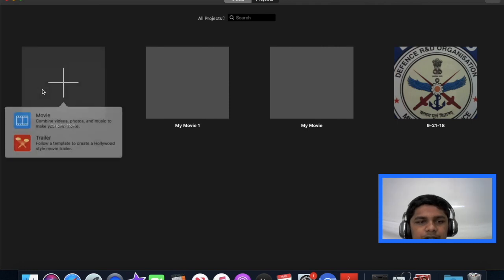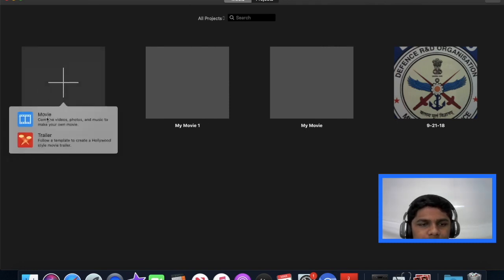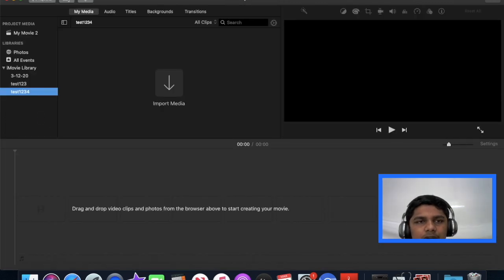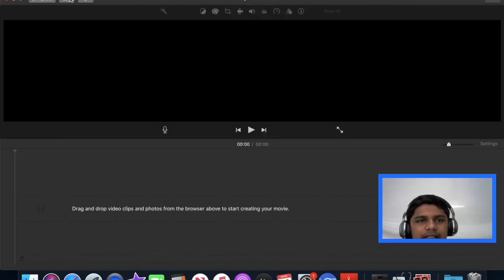So if you create a new project, like I want to create a new movie or a trailer, you have got two options. So let's click on movie and see what all we've got. You can click on here. This will remove the media pane. So clicking on this removes all these panes, and you have a whole place to work with the videos now.